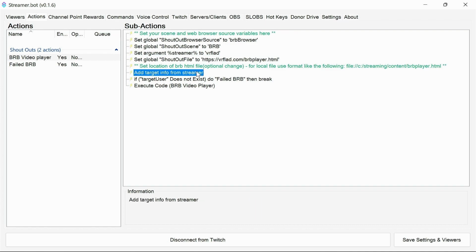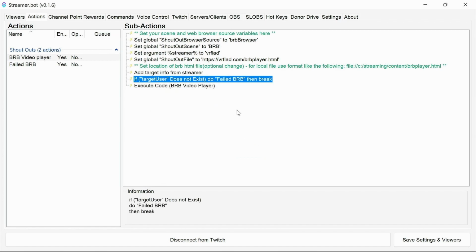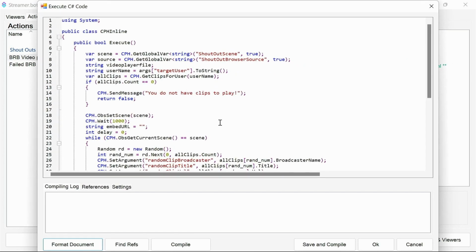We need to add a target from information from streamer. Now this is slightly different. It's the streamer variable, which is what we're setting up above. So we're always getting the Twitch information for effectively yourself. If that is not worked correctly, then we trigger the failed Be Right Back and stop processing. Otherwise, we jump to the code here.